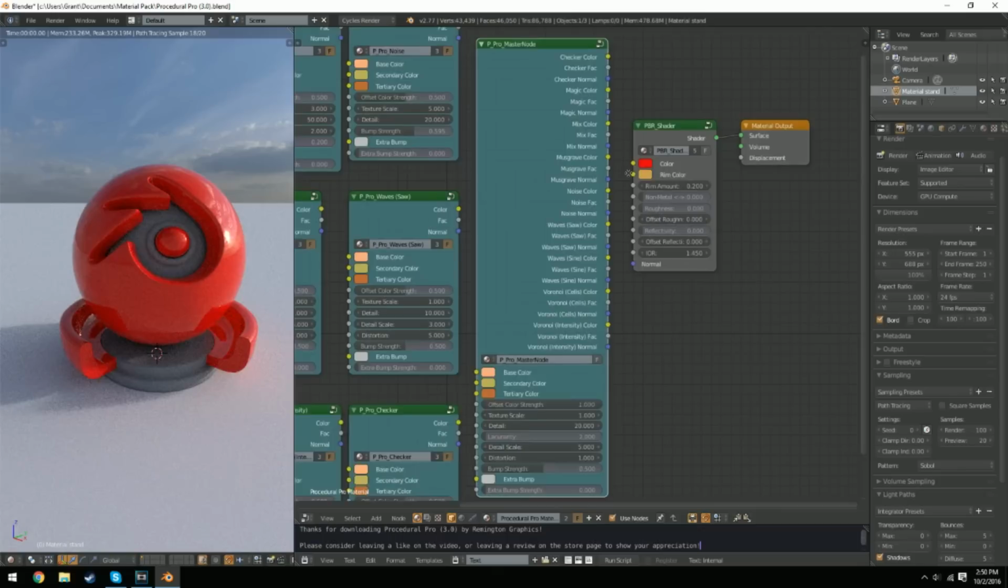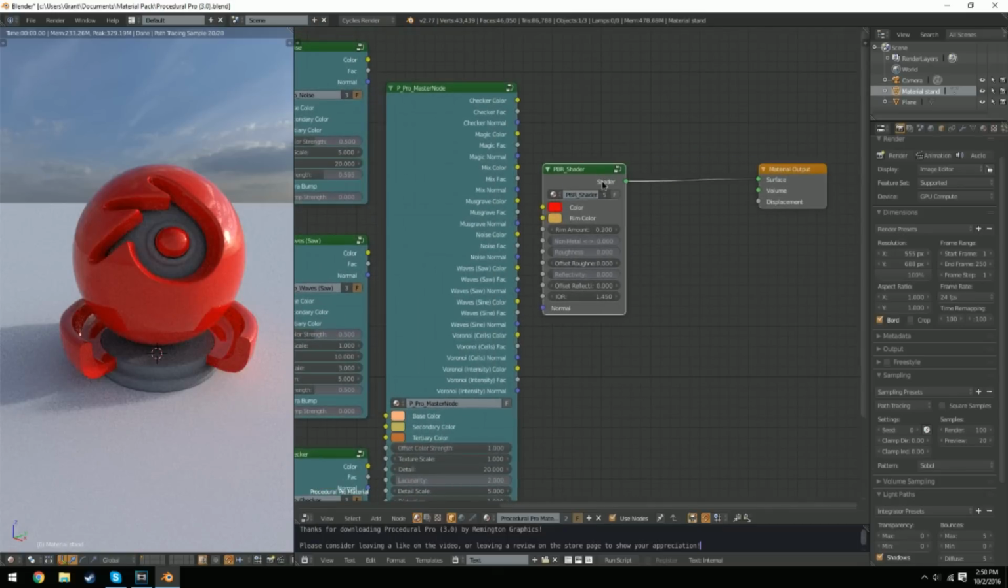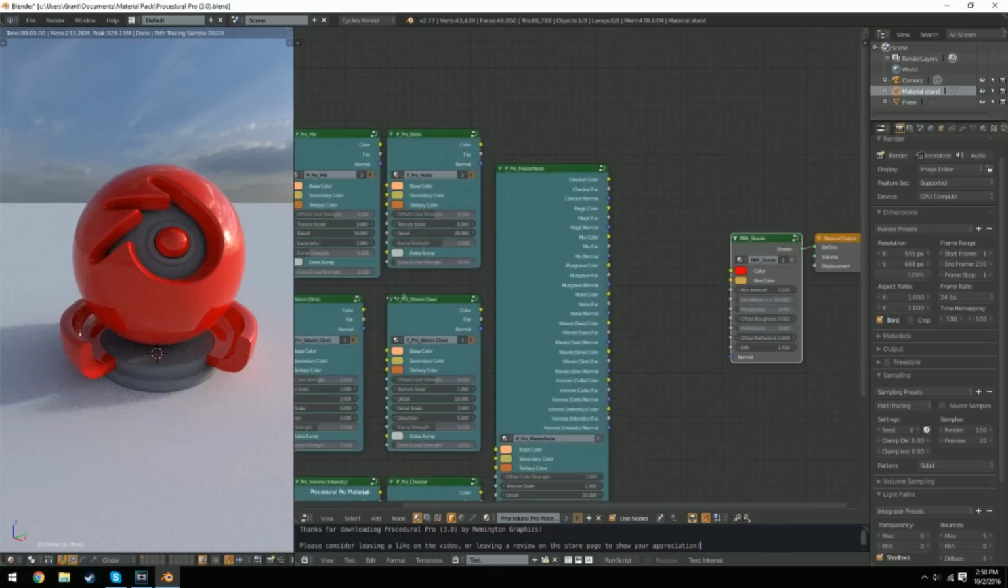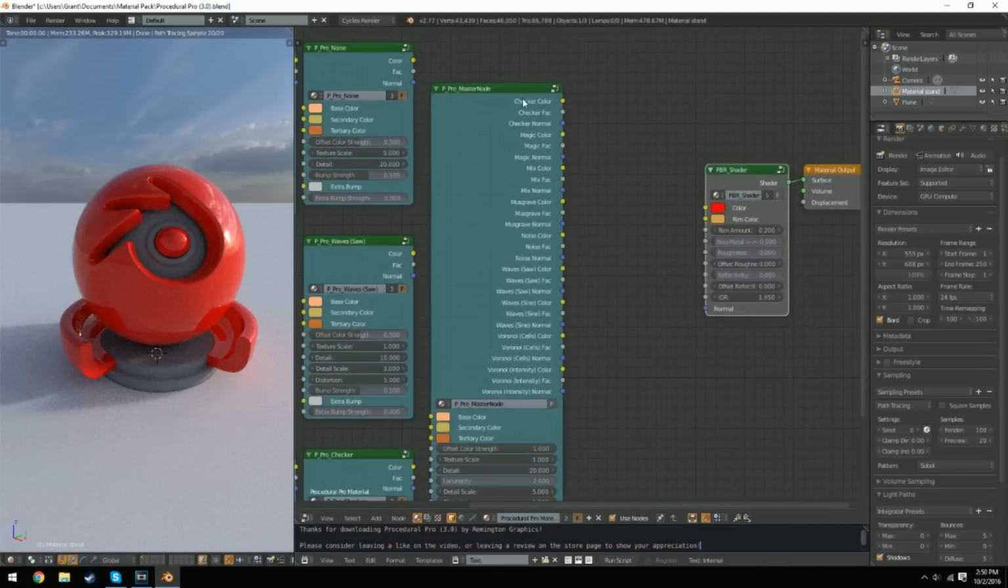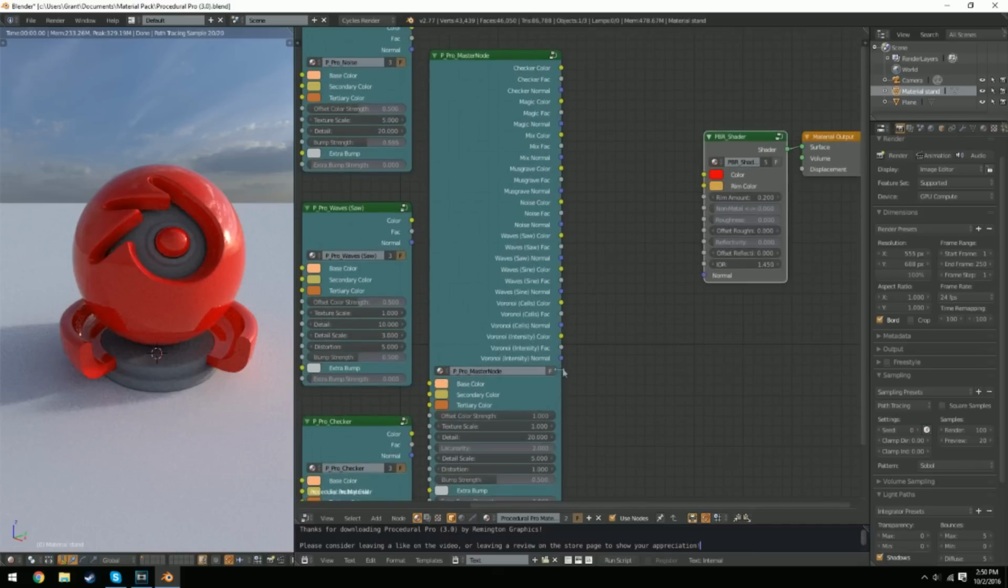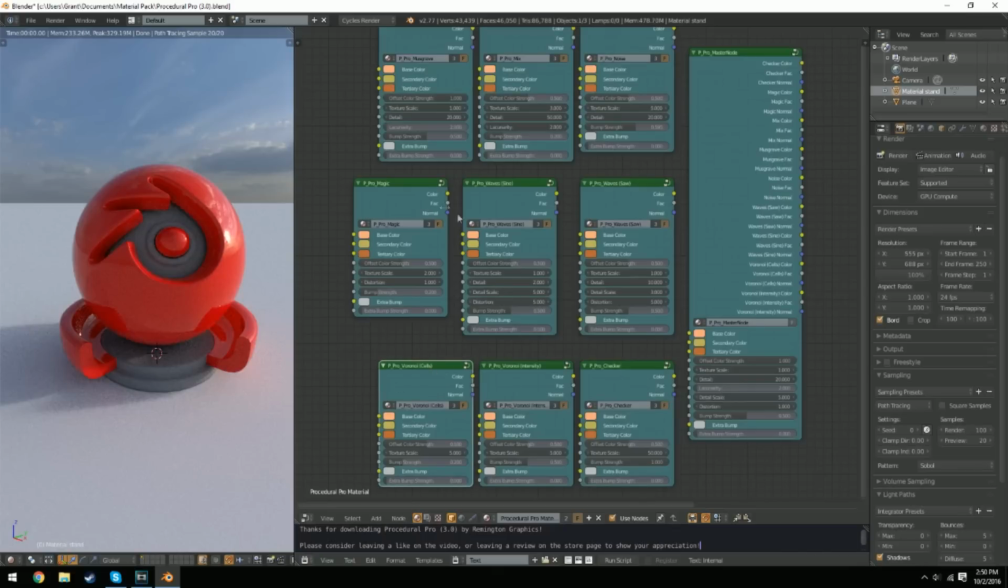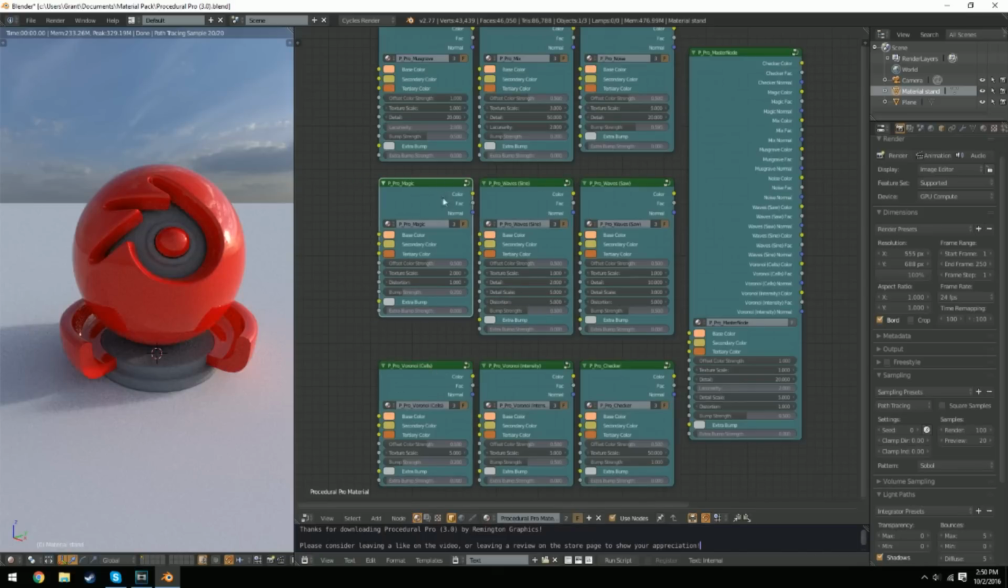And now over here we have our master node, and our master node is pretty much every single node you see here packed into one giant cluster. And they're sorted alphabetically, so you can see checkers at the top, magic, mix, all the way down to Voronoi Intensity, which is the last. All these do the same exact things that these do, it's just combined into one big hefty node.